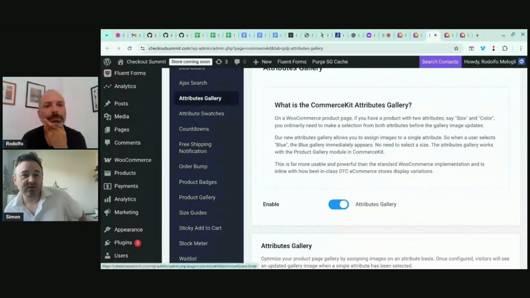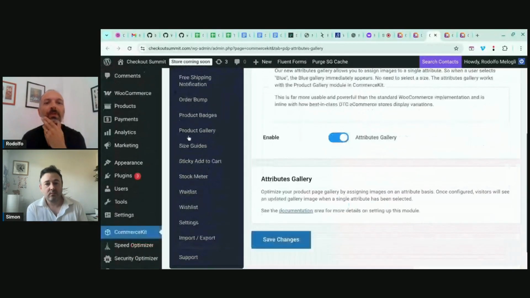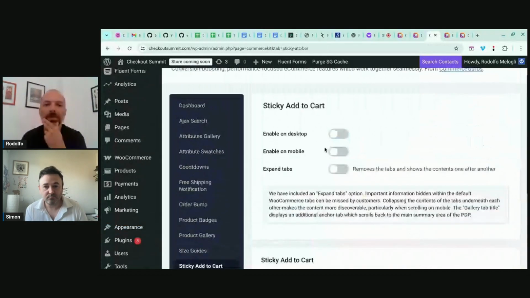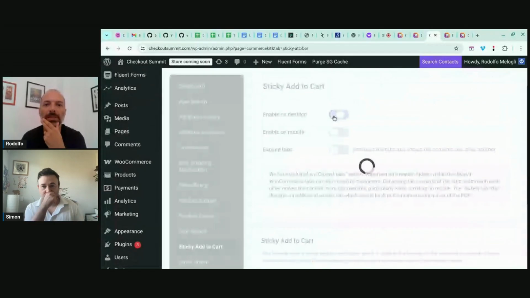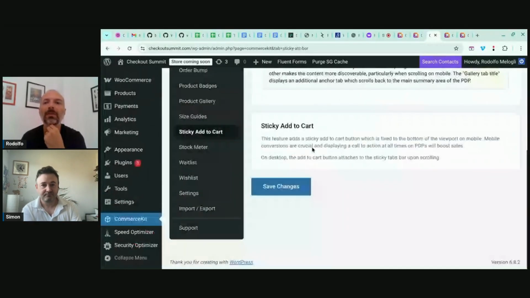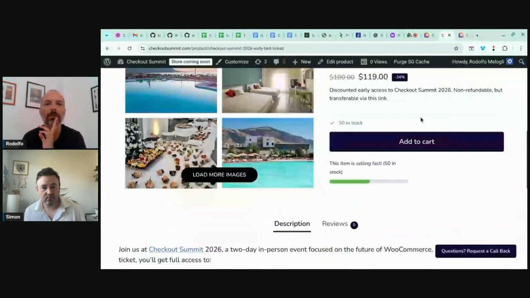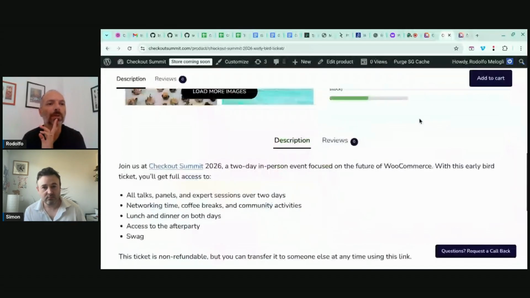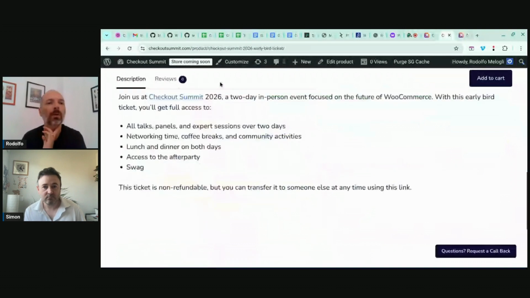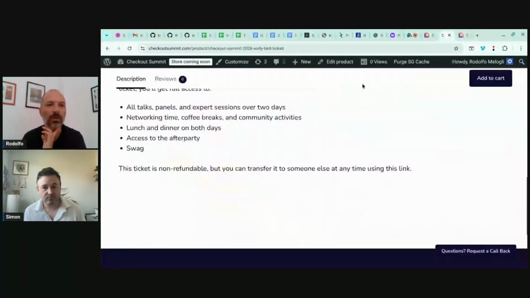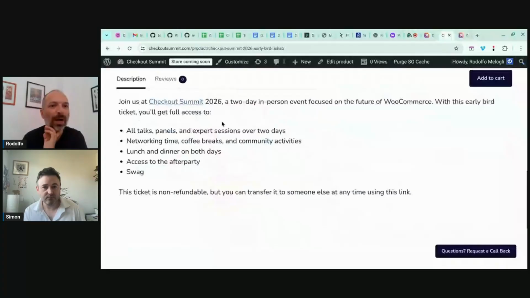Perfect. You could enable the sticky add to cart. Right. Let me see this. Sticky add to cart. Enable on desktop, enable on mobile, expand. Right. So let's enable it on desktop and see what happens. If I save changes and I go back to the product and refresh, if I scroll down, I can see this bar, which of course I will need to change maybe the background color for, because it doesn't stand out much given my white background, and the bar is white. The sticky bar is white.